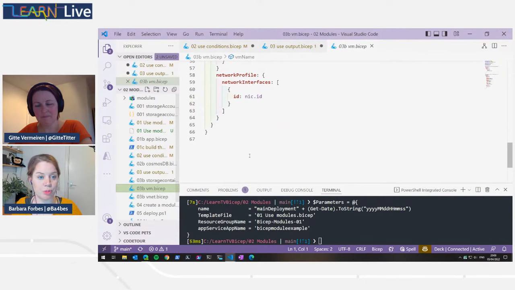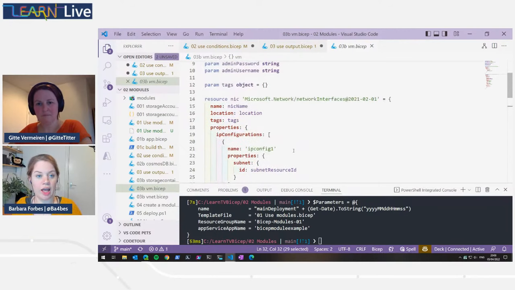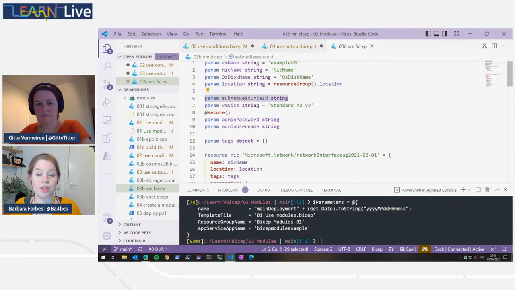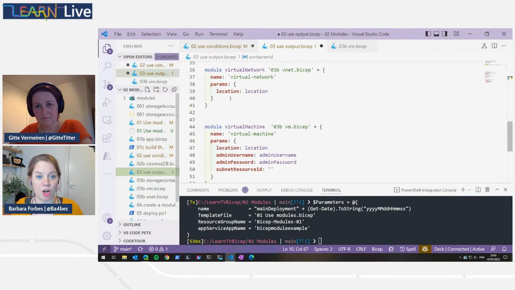And here I have a virtual machine, which was also one of the examples we talked about. This one has a resource, which is a virtual machine, and it has a network interface, because these two are always combined with each other. And I've added subnet resource ID as a parameter here, which is used to define where that network interface should connect to on the private network. And if I go back to the module file that I was actually using, here I have the module virtual network. And I've already set this all up because we've seen now how you can do that. And here I have the module virtual machine. And here it needs that resource ID.